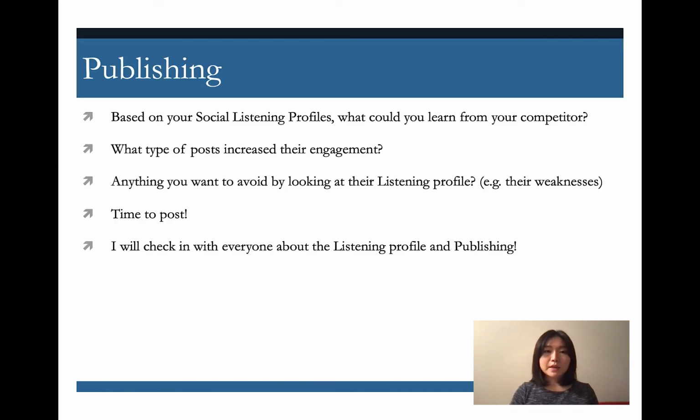Publishing, based on your social listening profiles, what could you learn from your competitor? I hope you can see listening and publishing are very deeply connected, because we just listen to the competitor that we kind of want to win. And then based on listening to their data, what can we do better, right? What type of posts increased their engagement? And is there anything you want to avoid by looking at their listening profile? So their weaknesses. And it's time to post after you watch this video. I'll check in with everyone about the listening profile and publishing.